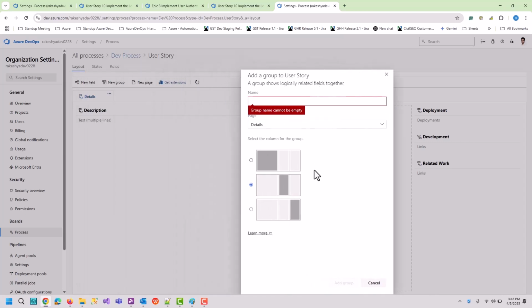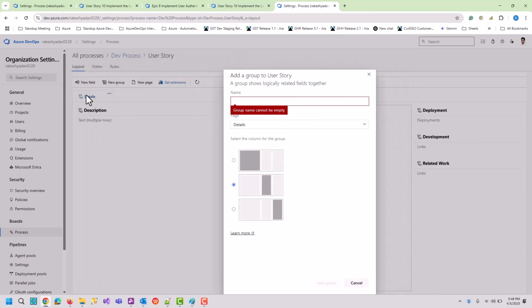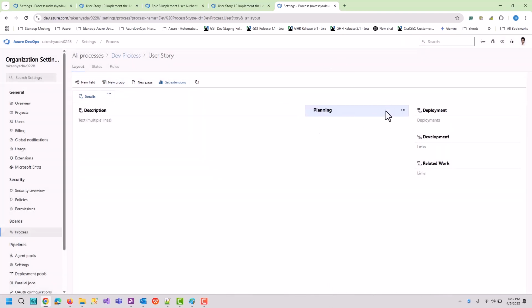So the page name is details. It will appear in the details section. By default, let's have details. We do not have any other page right now. So let's name this group as maybe planning. Okay, the group is added here, planning.